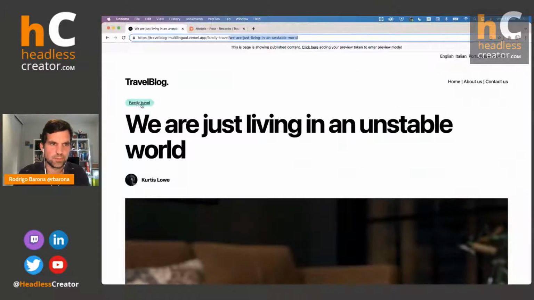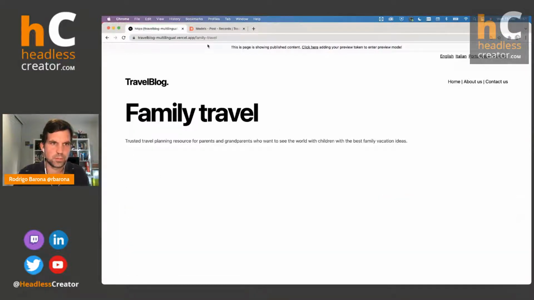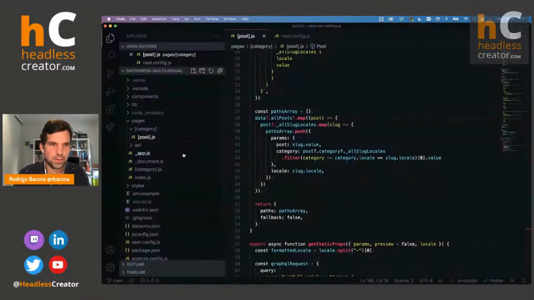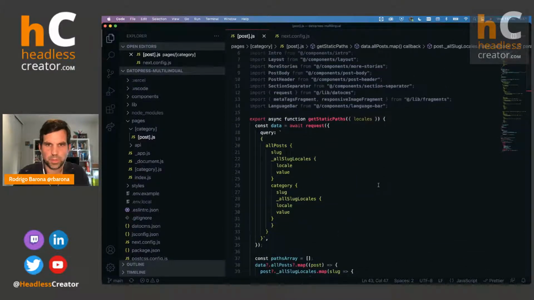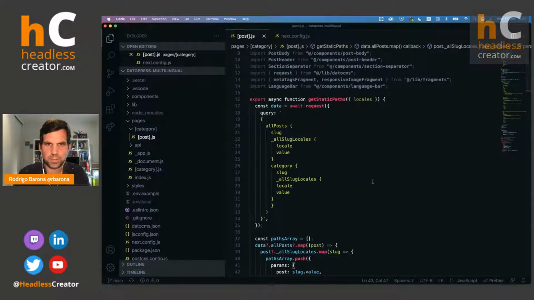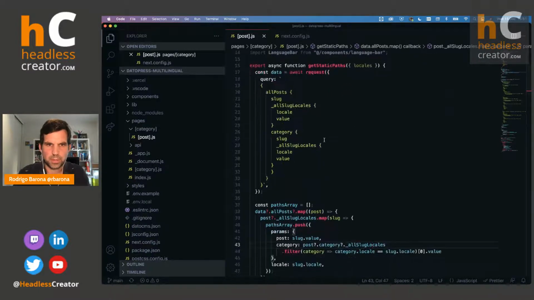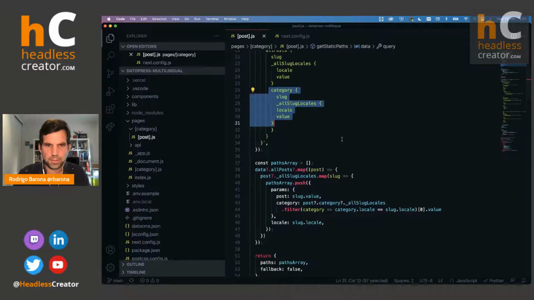And for the family travel category, for example, we do the same. We put here, go to the family travel, and then we have family travel description and whatever we want. We can have the posts or images or tags or whatever. It's only an example. And this is the situation. Okay, I can go a little bit quick in the code. Basically we are pulling the locales for all the posts and all the categories.